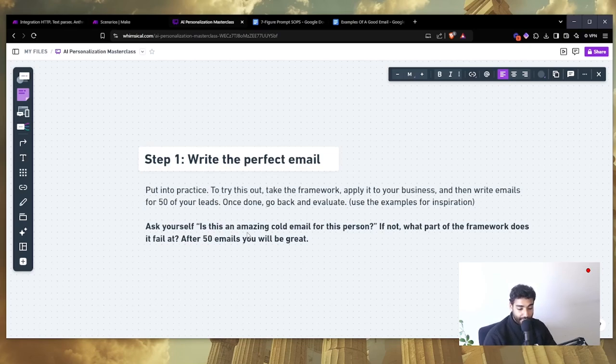Once done, go back and evaluate. You can use the examples that I just read for you for inspiration and ask yourself, is this an amazing cold email for this person? If not, what part of the framework does it fail to fill out? After 50 emails, you will be great. Trust me, because I've done this.